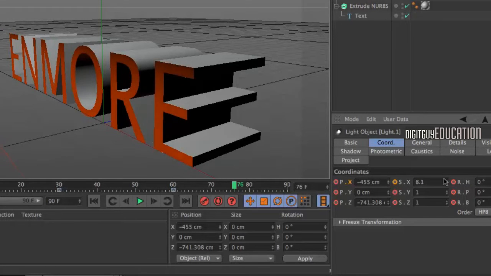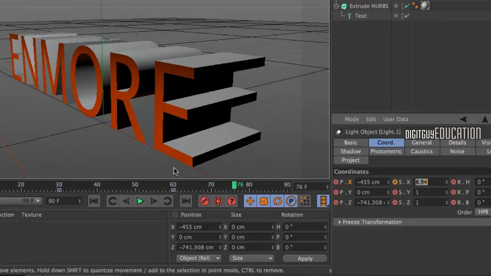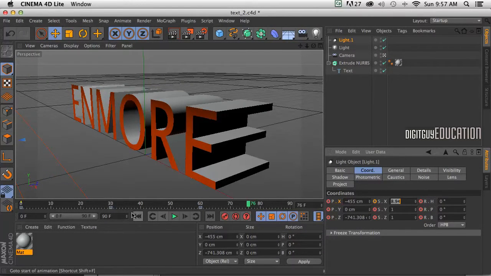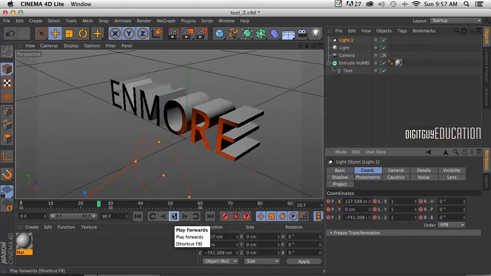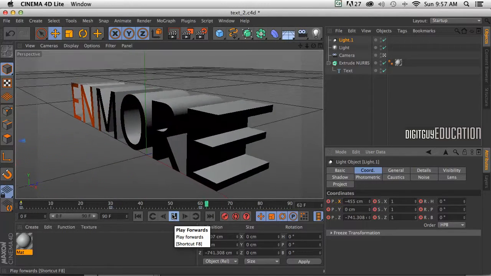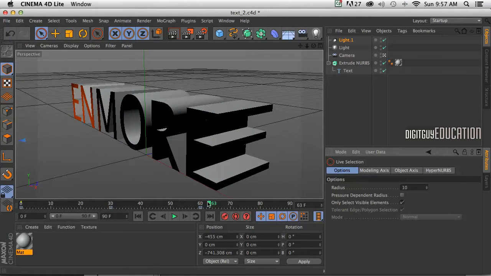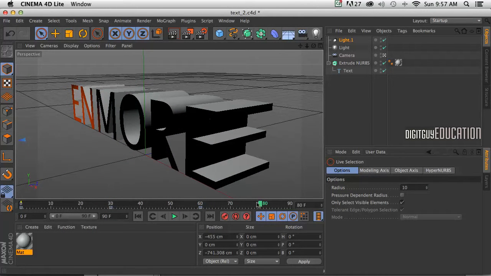So now the whole word is illuminated, just making the light a lot bigger. You can't really see it off the stage there. Okay, so let's have a look at that. Now of course I've forgotten to do the main thing you do, which is put in a keyframe. So I'm just going to move it along to about here, like that.